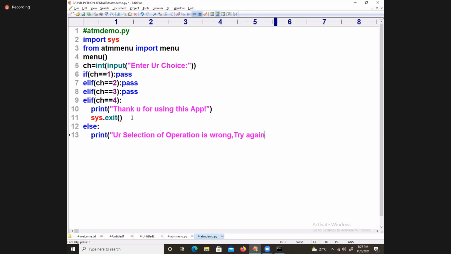Try again in the sense what? Your selection of operation is invalid, wrong or invalid. Try again means what? I should go back. Go back to where? I should go back to the menu once again.